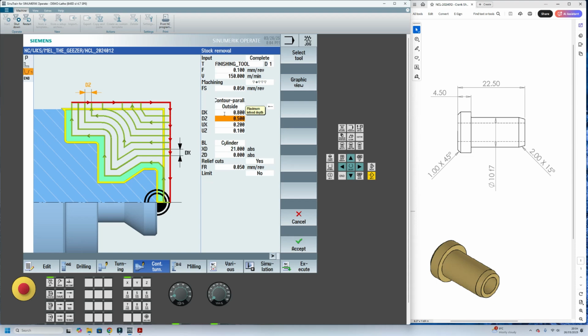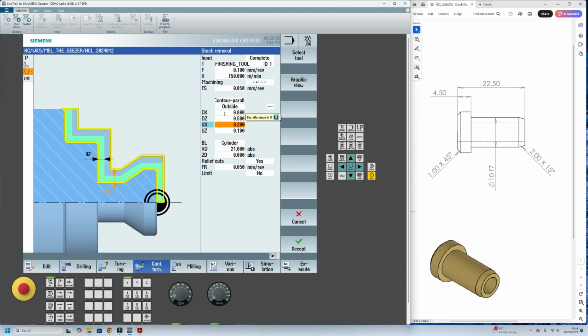The DZ, how deep does it want to go in the Z axis? So obviously it's taking 0.8 depth of cut from the outside diameter, but when it gets to the shoulder, it wants to see how deep you want to go per side. I'm leaving it at 0.5. Then UX is how much material you're leaving on the surface. I'm leaving 0.2 on this one.